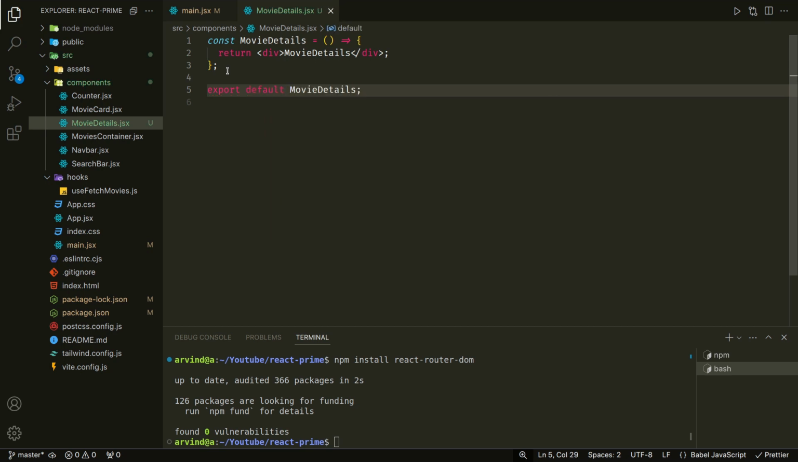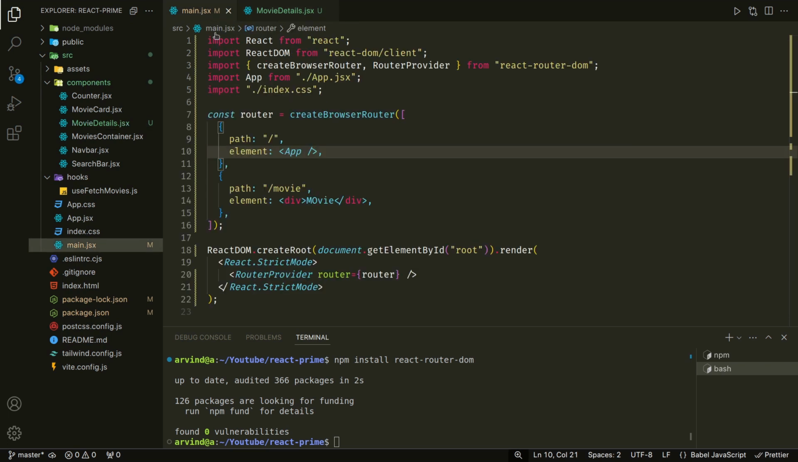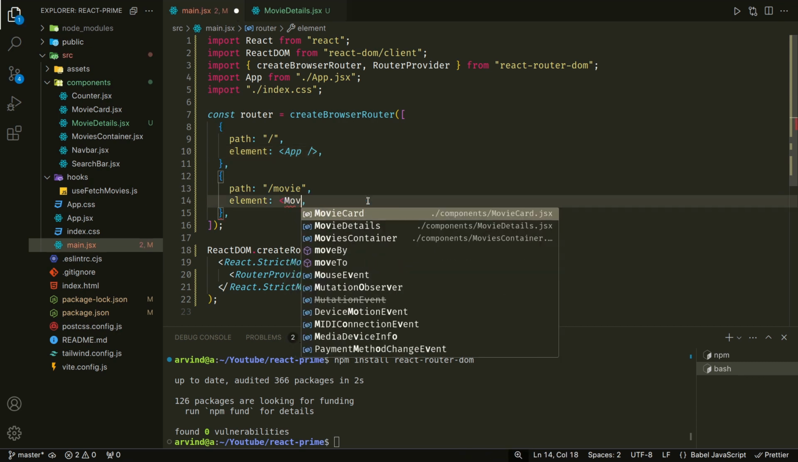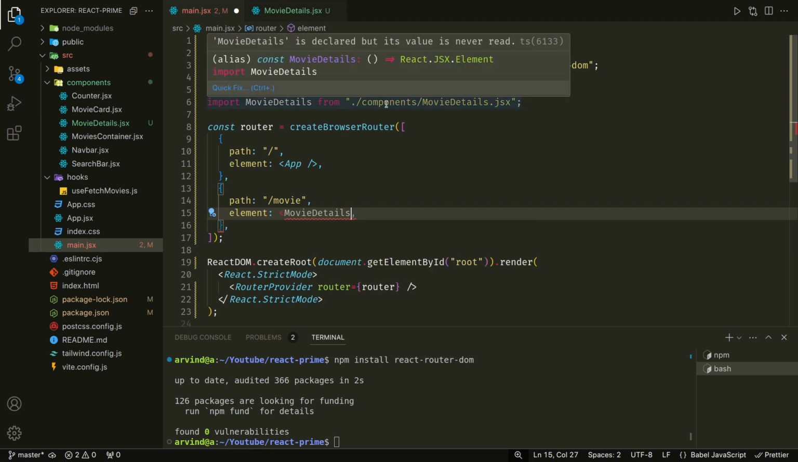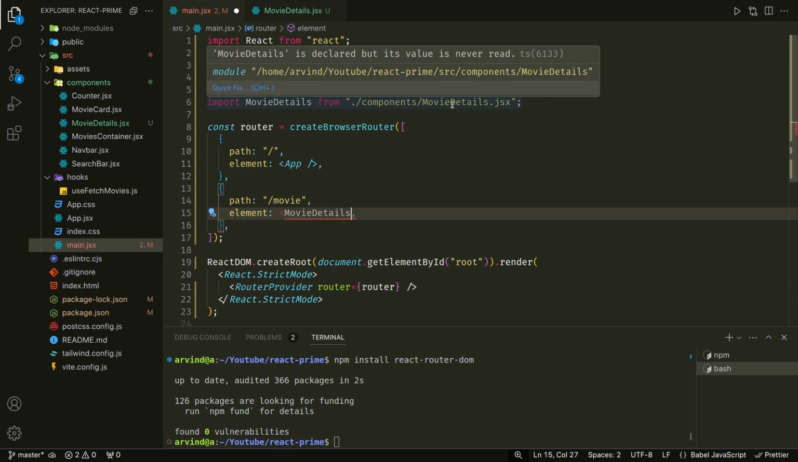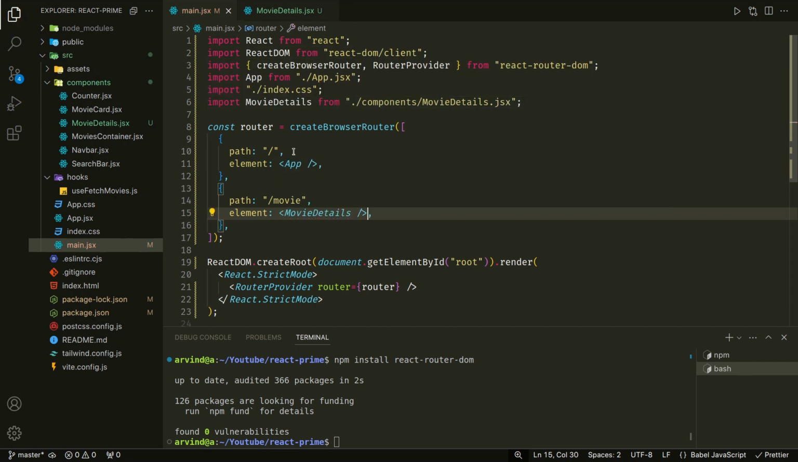And now in our main.jsx file, when the path is slash movie, let's show the MovieDetails page, right? So MovieDetails, and we are importing this MovieDetails from components slash MovieDetails. So if the path is slash movie, we are showing this MovieDetails component, and if the path is slash, we are showing this App component.